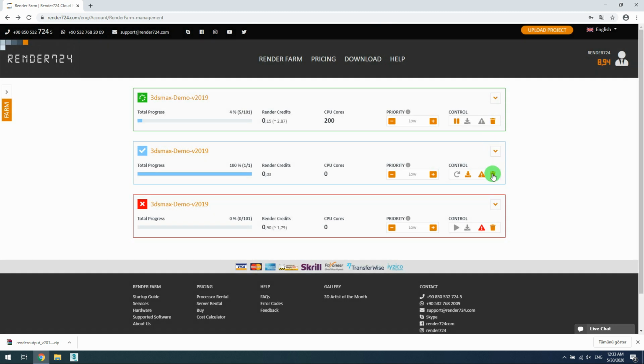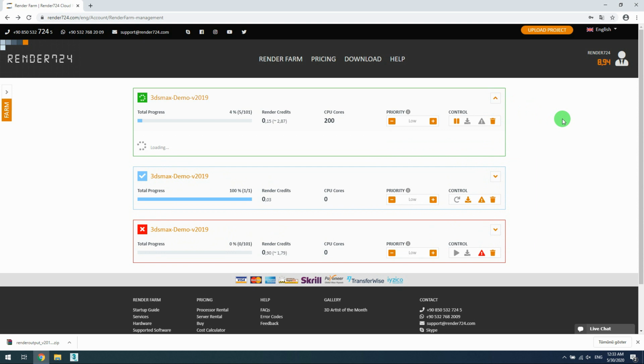The delete button is active in all cases. It cancels the job in any condition and deletes it from the list.